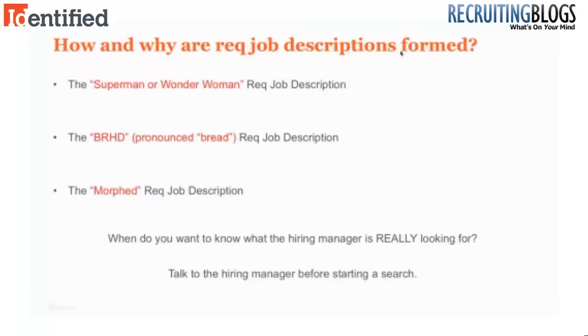So the question becomes, when do you want to know what the hiring manager is looking for? Do you want to know it at the very beginning? Or do you want to go through a lot of trial and error, which is going to frustrate you and frustrate the hiring manager because you're not giving what this person, he or she, wants? So it's always important to talk to the hiring manager first before starting a search. So let's go to the next slide.